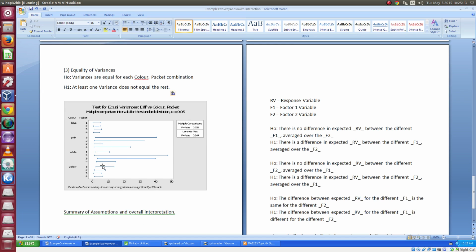However, the main thing that we're looking at is the actual variances themselves. Now, I don't know if this is just my computer or if this is Minitab 17, but I know that in Minitab 16 you'll see dots along all of these lines. Those dots refer to the standard deviations of the individual combinations. So the dot that you would see within here is the standard deviation for the blue color for packet 1, and then this is blue for packet 2, and so on and so on.